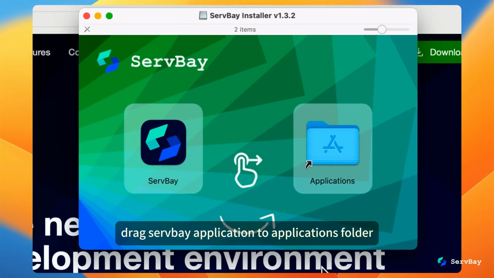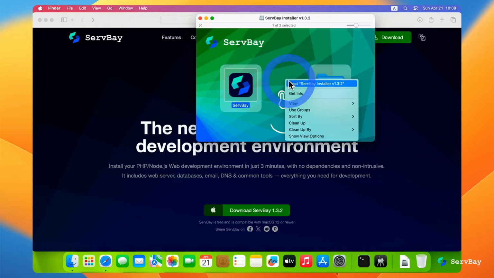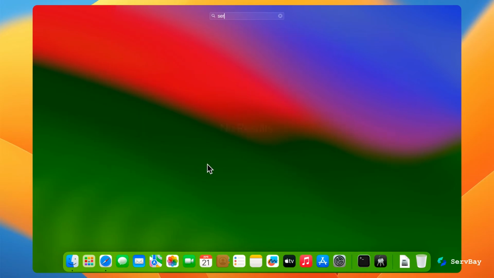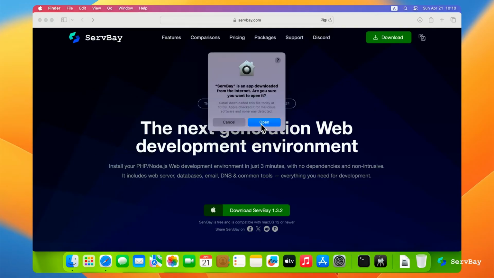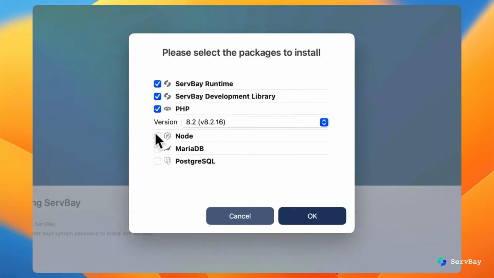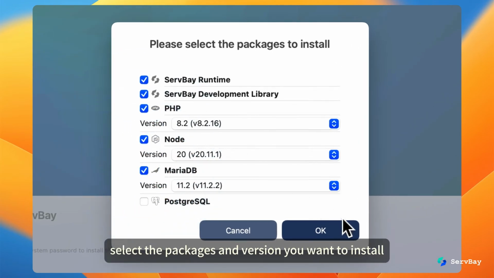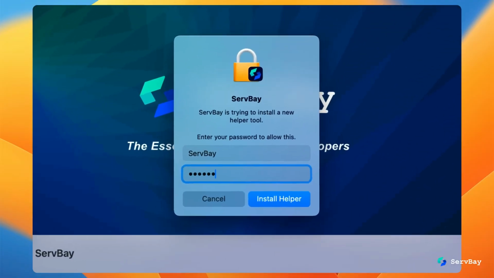Drag ServBay application to Applications folder. Open ServBay. Click Select Package to select packages. Select the packages and version you want to install. Click Initialize to initialize ServBay.